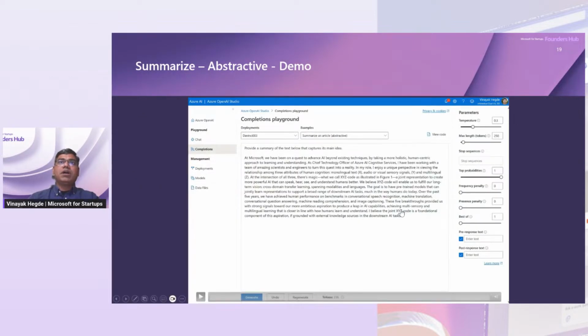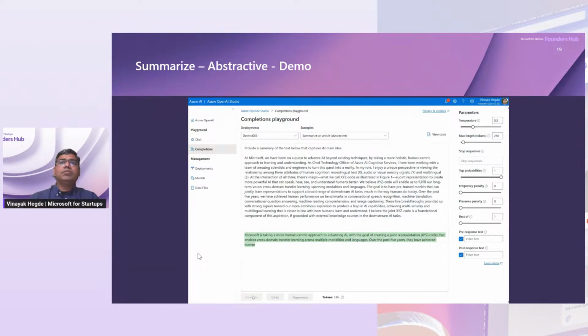So here we have a demo. Again, I'm using the Azure OpenAI Studio, which I talked about earlier. I've selected a model, and I want to provide a summary of a text where we are talking about AI and what it does, and then the CTO of Azure AI Cognitive Services is talking about something, but it's a lot of text, and I want it to provide a summary that captures its main idea. So I'm going to press generate and see what it comes up with, and it should come up with a short, succinct summary.